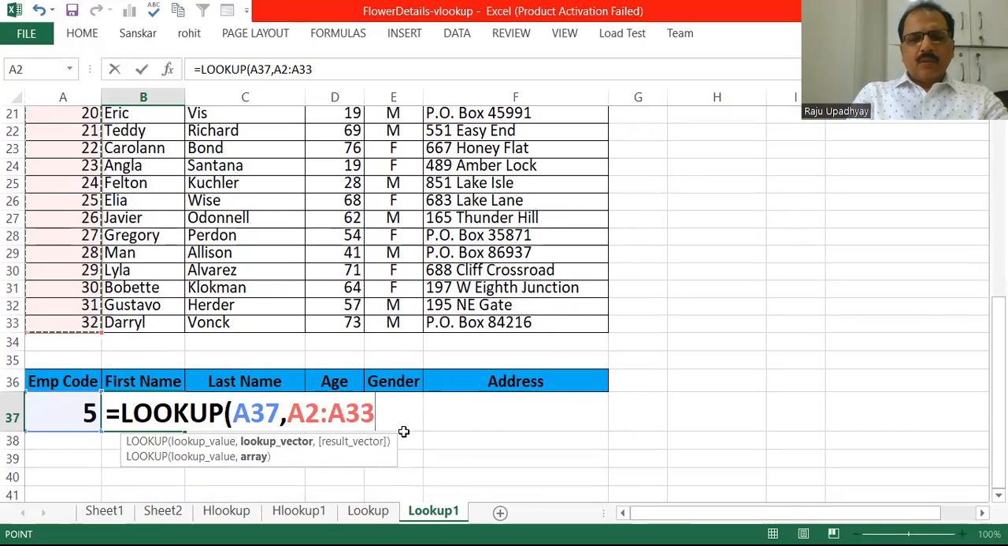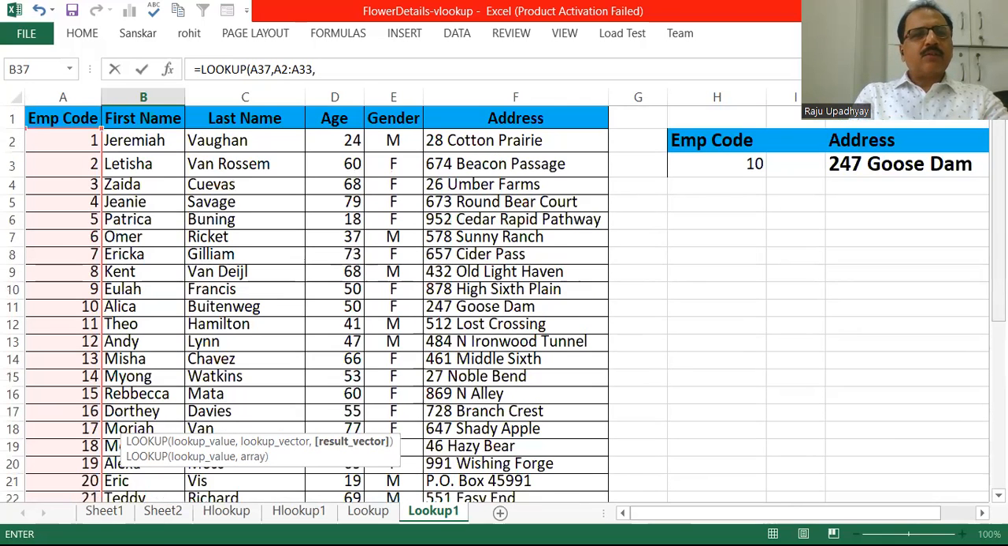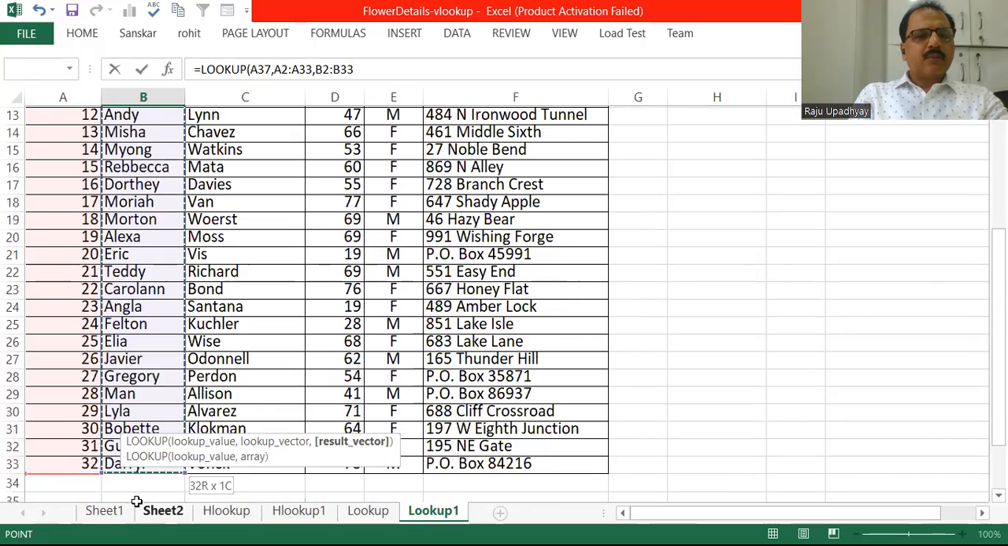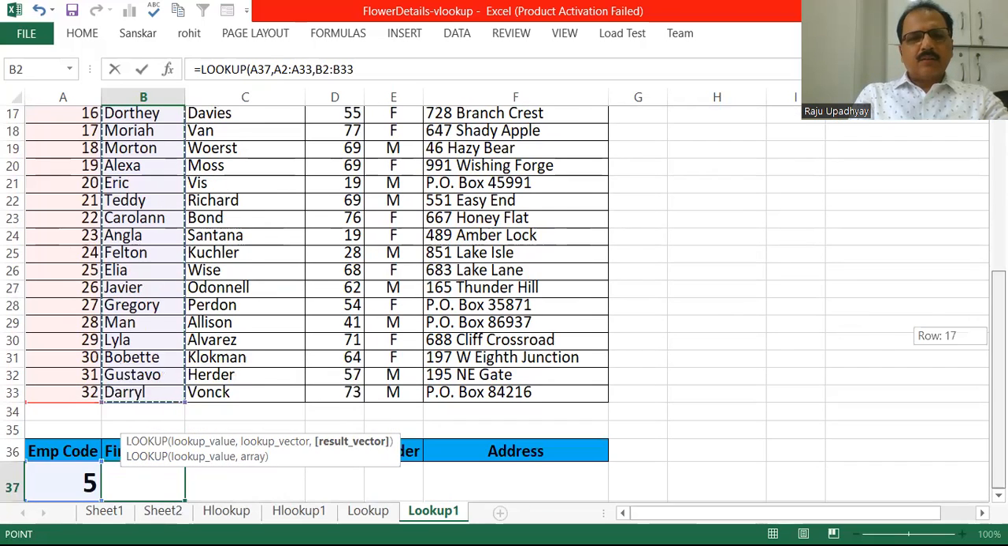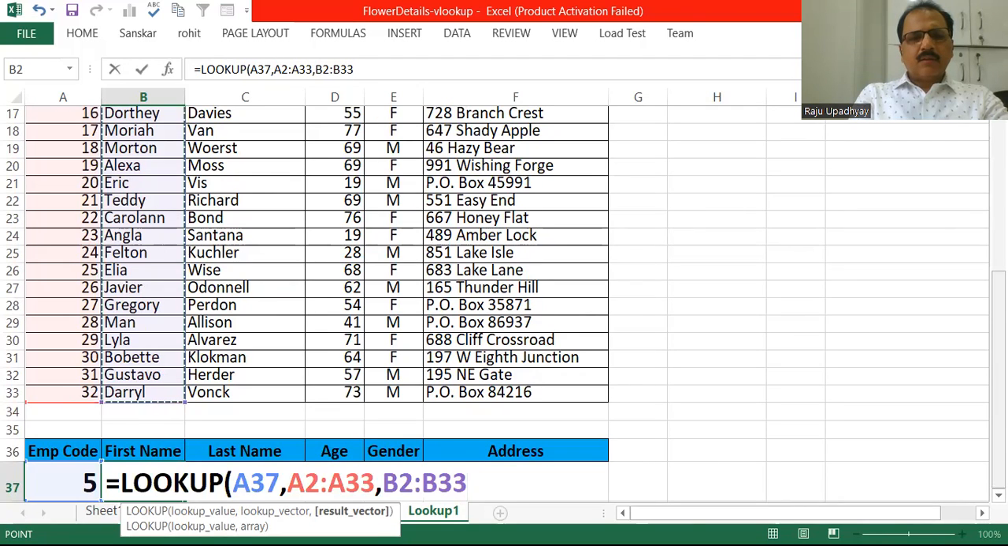Now, after that, we have to mention the result vector. Obviously, what exactly do you want to find out? You wanted to find out the first name. So I need to select this entire first name column vector. Once you have done it, clear.